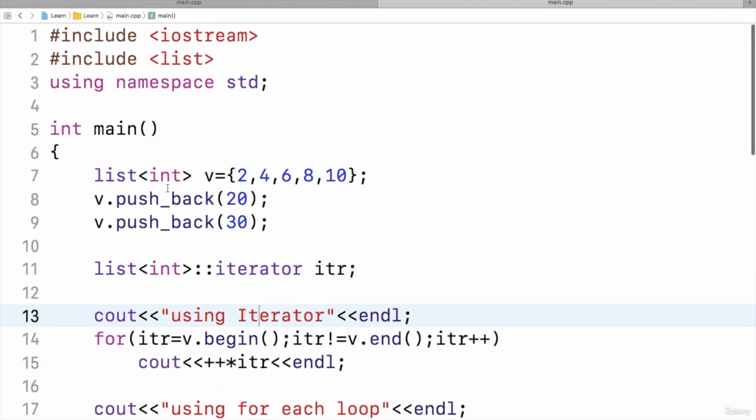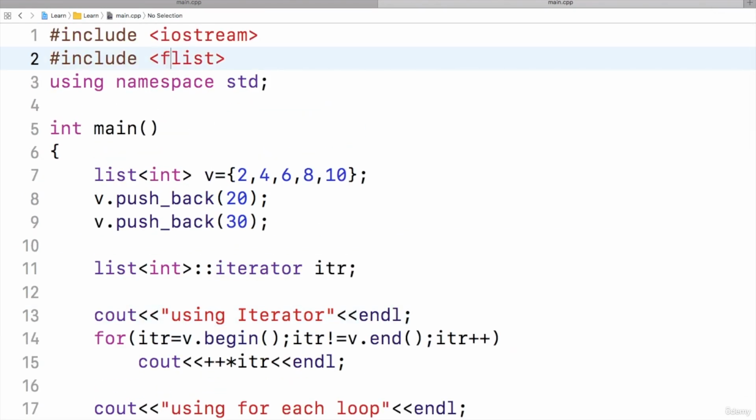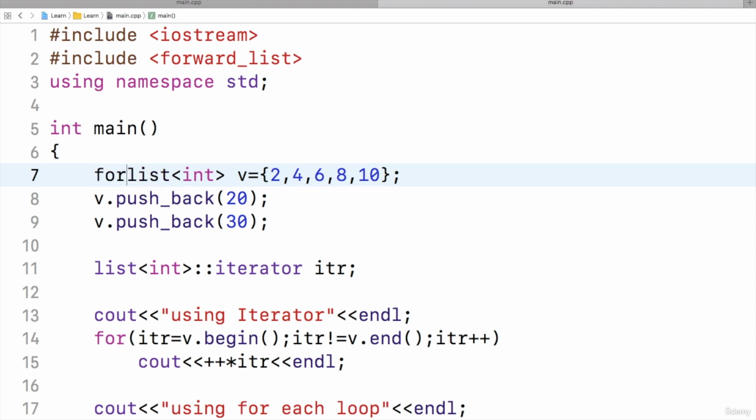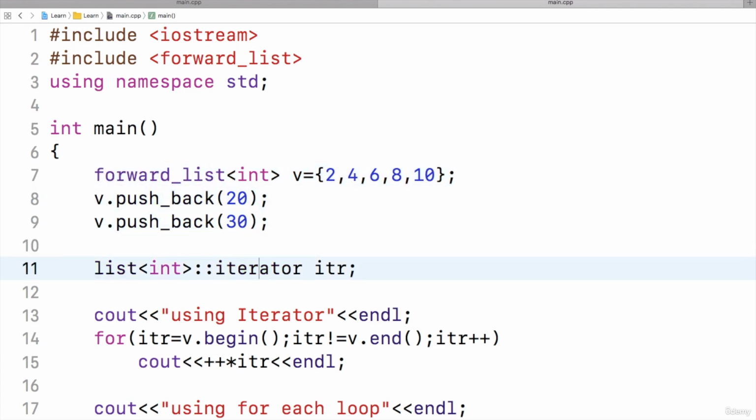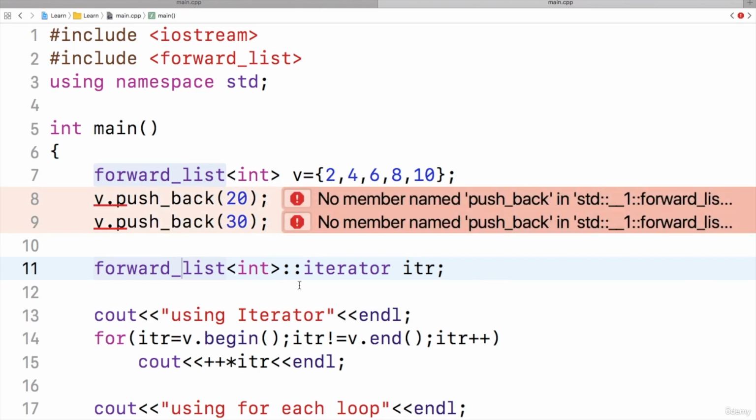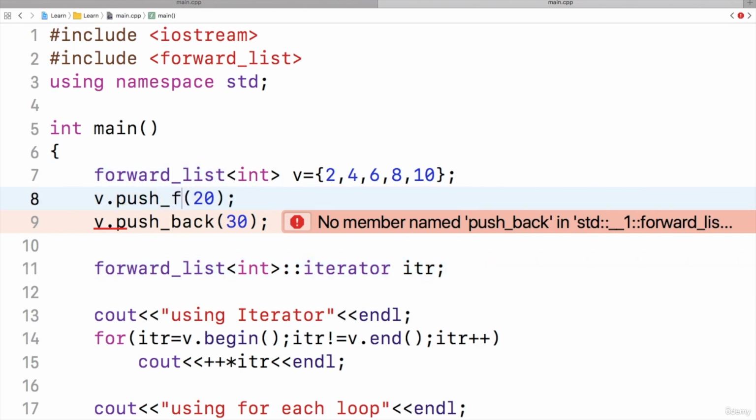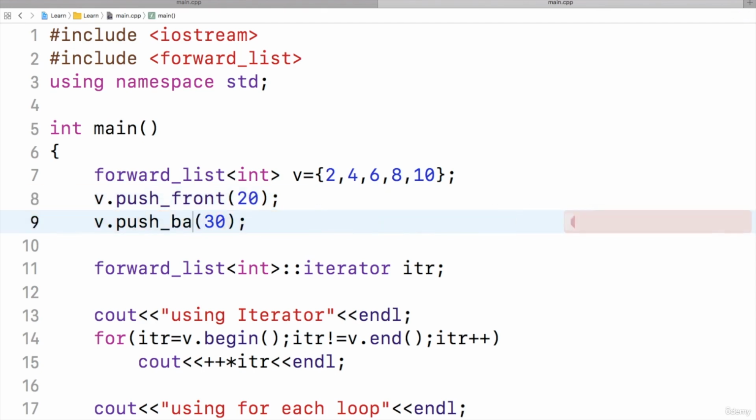Now I will use another one. Instead of list, there is one more class called forward list. So I'll just change it to forward list. And this iterator also, I should change to forward list. Now this should work for forward list. Oh, I got an error here. What is that? push_back is not a member of forward list. So push_back is not there in forward list, but push_front is there in forward list.